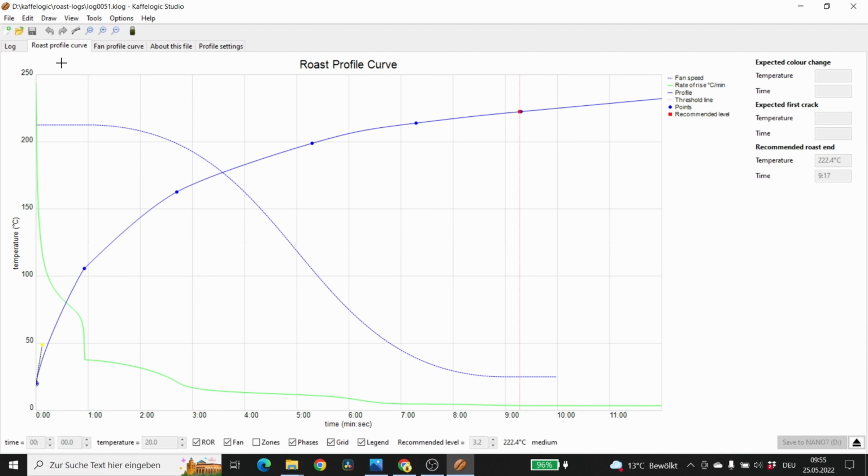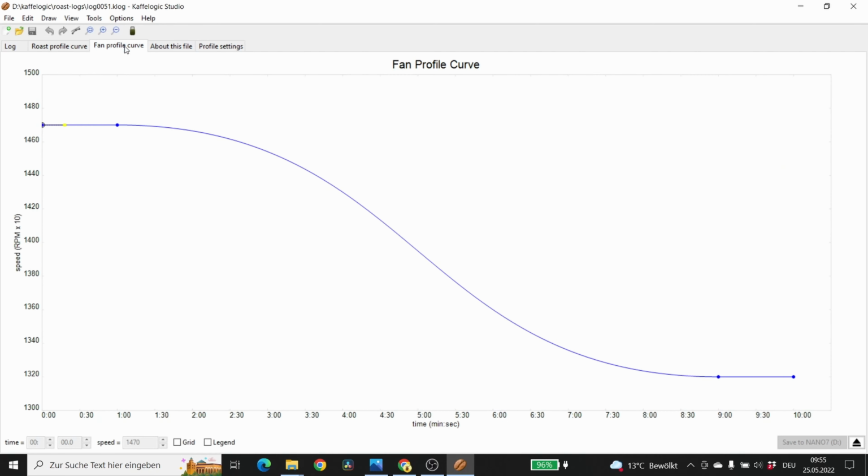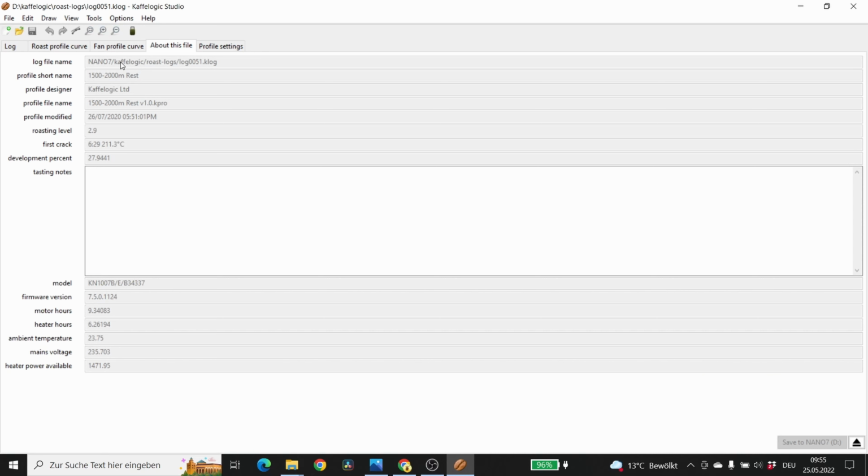There will also be the profile curve, where I see the profile I've been working with, and the fan profile curve I've been working with in this roast. About this file, I can see the settings that have been used in this roast. So for example, this roasting profile here, 1500 to 2000 meters rest, has been used. I roasted to level 2.9, so I cannot change this value. I can just have a look at it. First crack appeared at 6 minutes 29 seconds at 211 degrees Celsius.